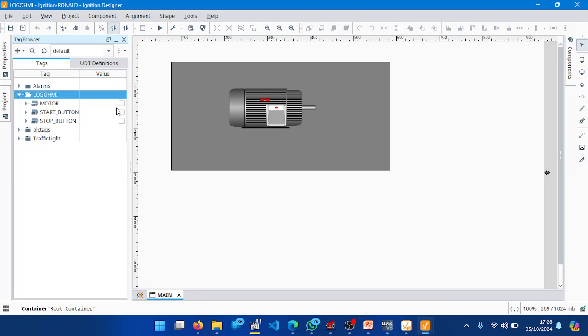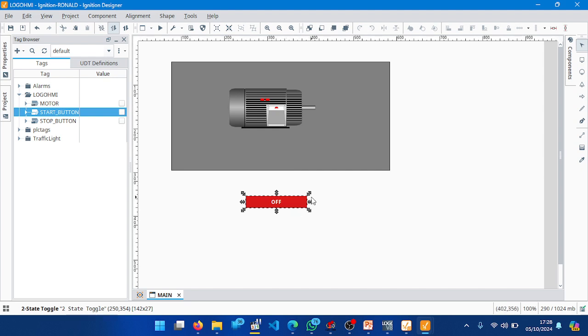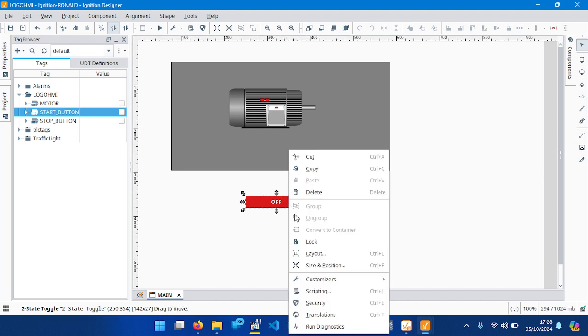There's no error or what is called the configuration error. You can see it's good. So this is the start. So you just have to drag it here. Then come to control. Then it's a two-state toggle button, okay? So this is a two-state toggle button. Then you just have to customize it.